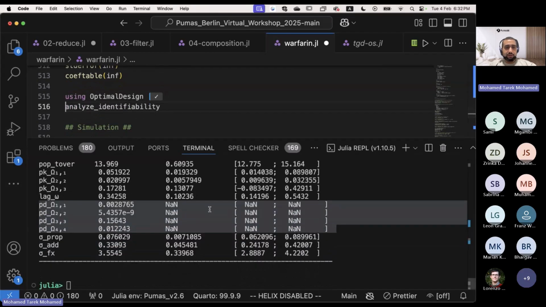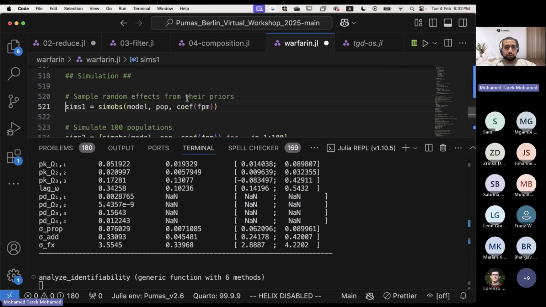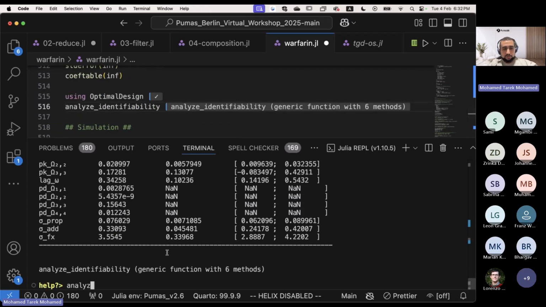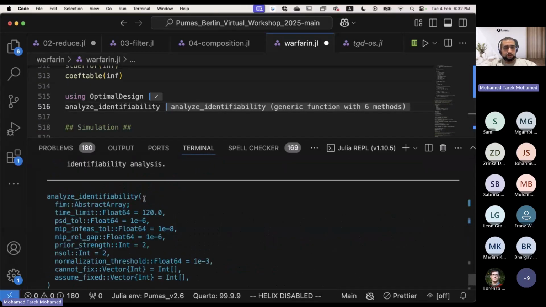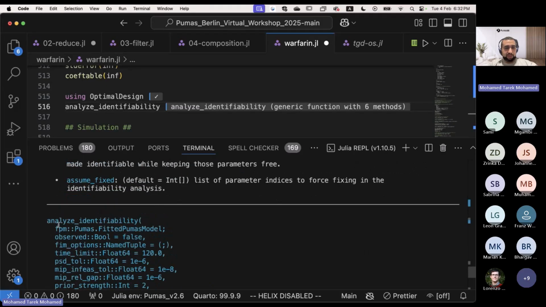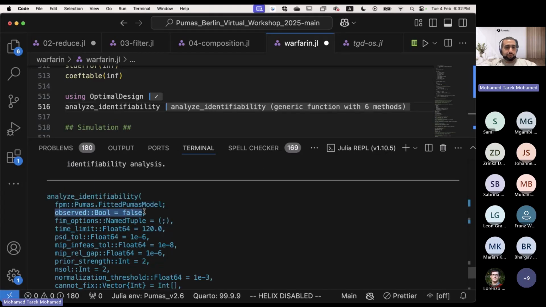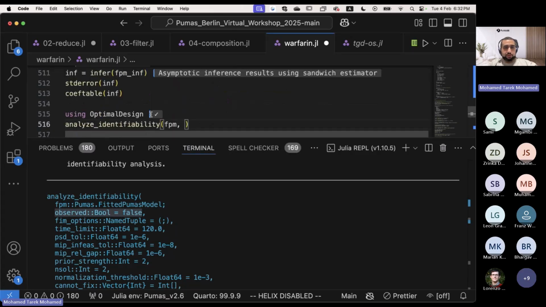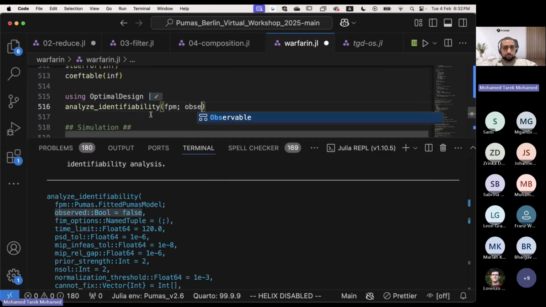Or you can try to use this analyze_identifiability, which I have not tried running, so we'll see if it works for this particular model. But before we do that, let's call the help mode to figure out how to call this function, because I actually forgot. You will see that one of the ways to call this function is by passing in a fitted Pumas model. And I can tell it to use the observed Fisher information matrix, which is the A matrix. So let's do that. I can pass the fitted Pumas model here, I believe it's called fpm. Yes. And then I can tell it to use observed equals true.